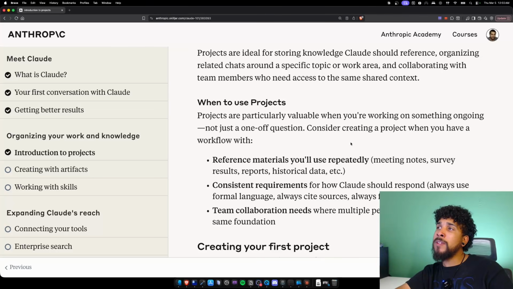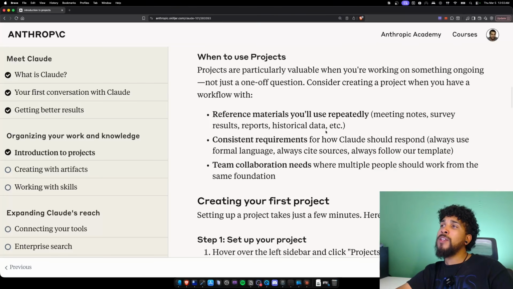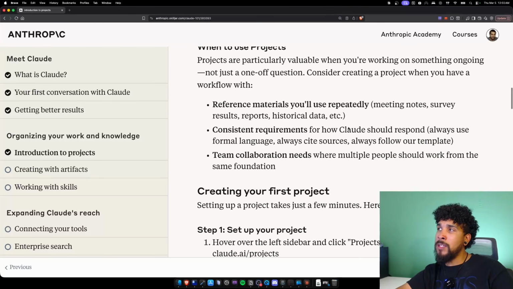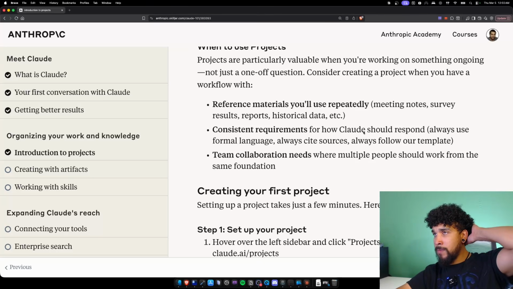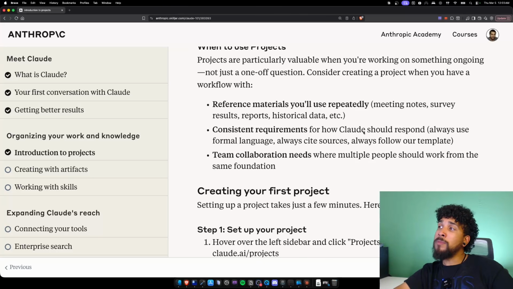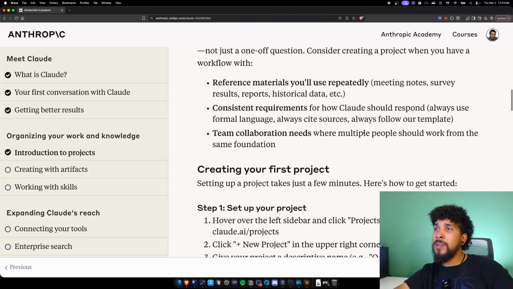Projects are particularly valuable when you're working on something ongoing, not just a one-off question. Consider creating a project when you have a workflow with reference materials you'll use repeatedly: meeting notes, survey results, reports, historical data, etc. Consistent requirements for how Claude should respond: always use formal language, always cite sources, always follow our template. Team collaboration needs, where multiple people should work from the same foundation.